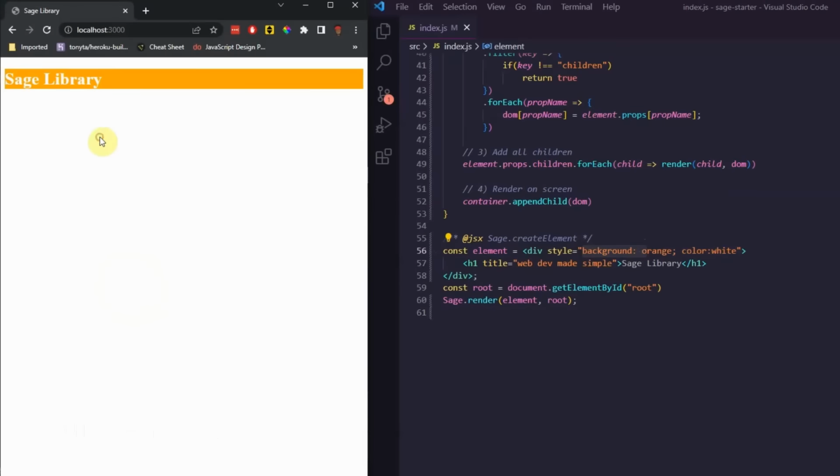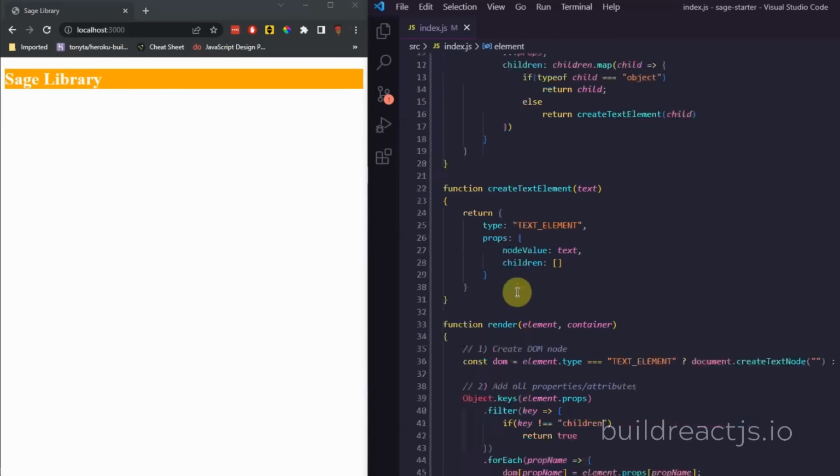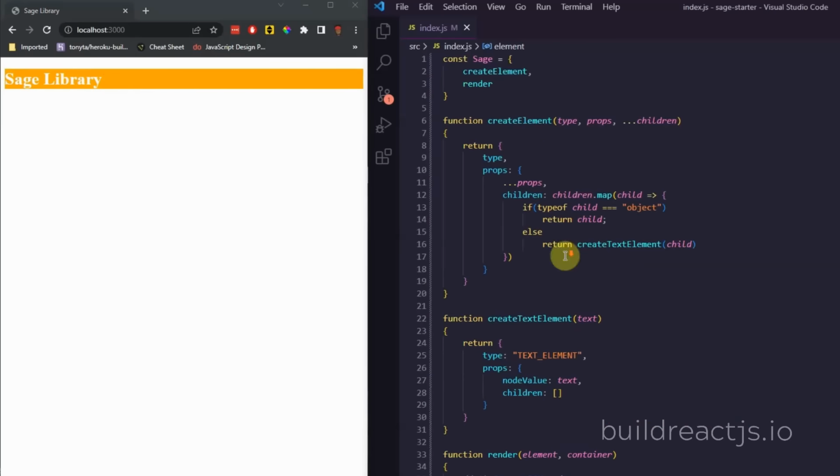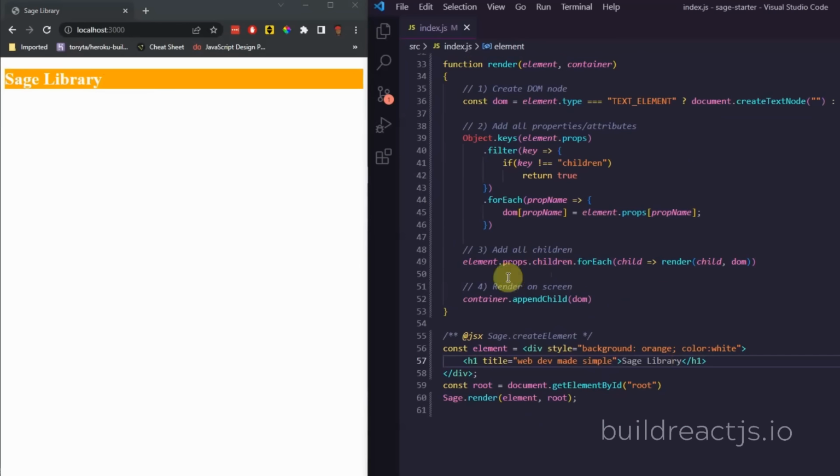All right, so look at that. We have Sage library here. We have our div with an orange background and color white. And inside of that, we have our Sage library H1 with the title of Web Dev Made Simple. So look at that. We've just created our own library similar to React. We've recreated the createElement function and the render function, and we've told JSX to use all of our new stuff instead of relying on React's stuff.